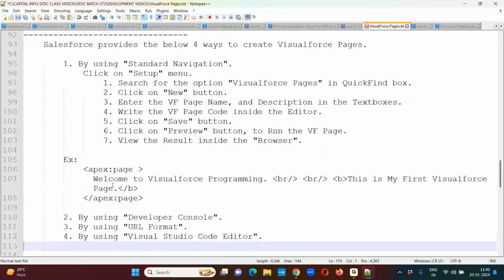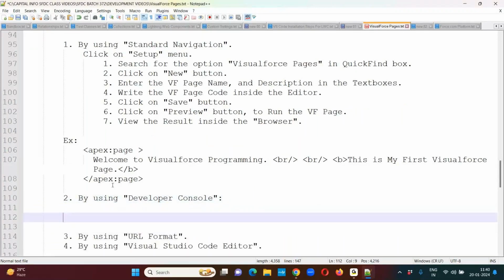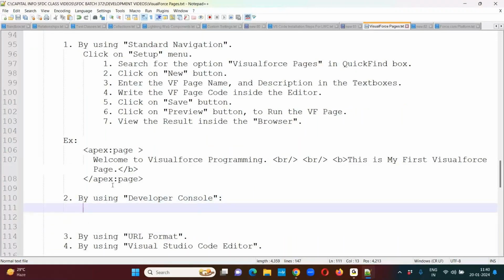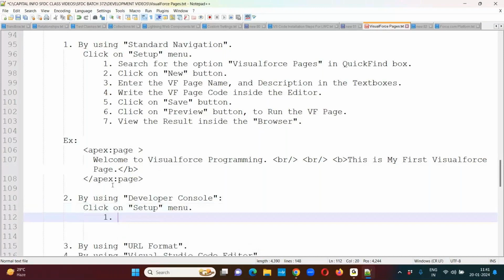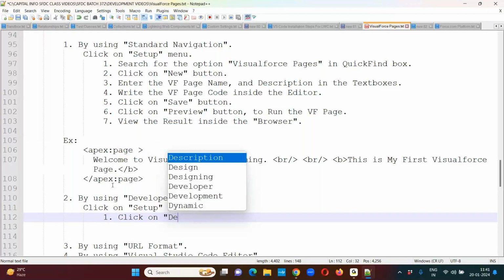Next, the second one, developer console. How to design this page by using the developer console editor. Now let's see. Click on setup menu. Click on developer console link.